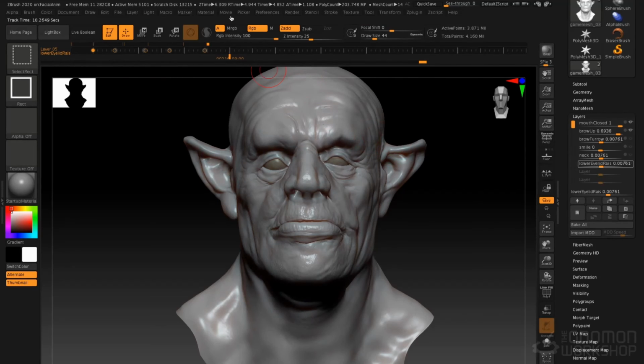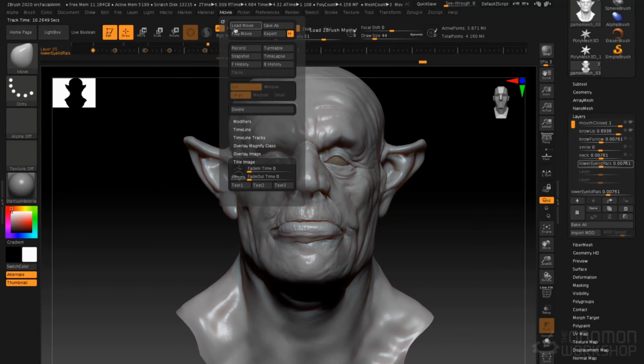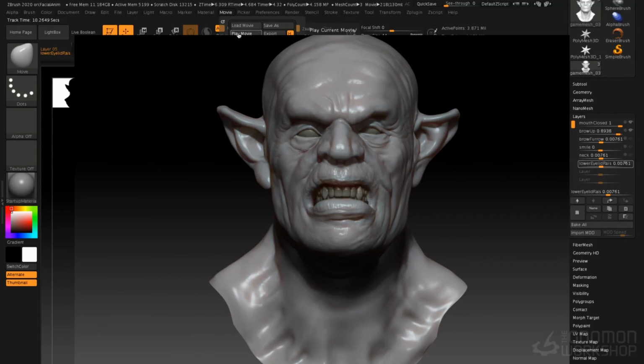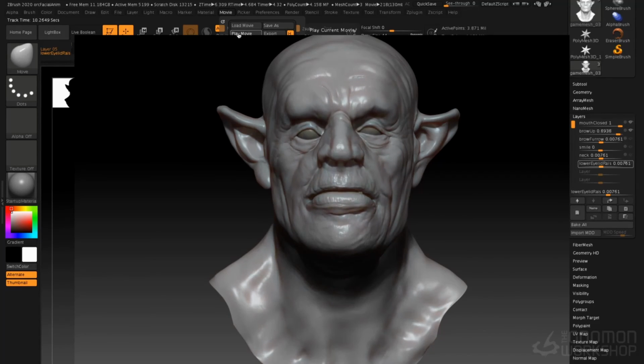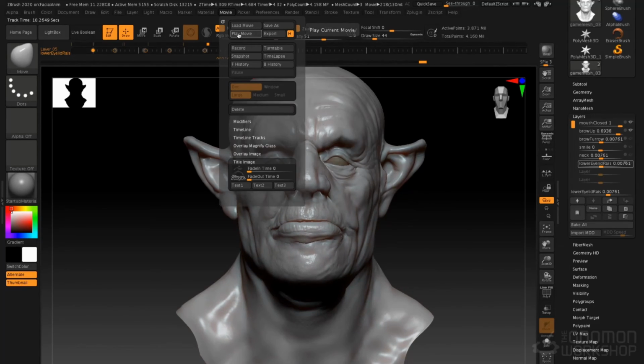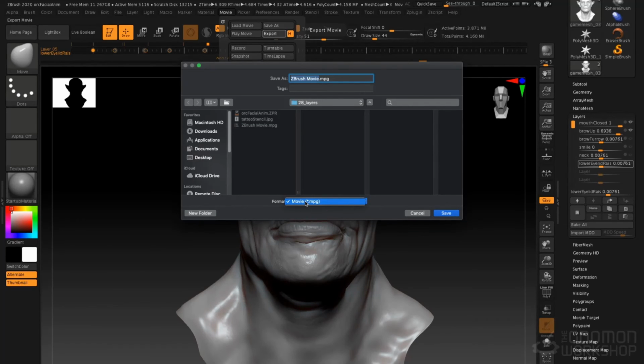Now that render has completed, if we go to the movie palette here and click play movie, we can see the render with the nice shadows. So it's a really good way to present your work. So again, you can export that with the export button here. Just make sure that you have export highest quality turned on. And it does export as an MPG file.